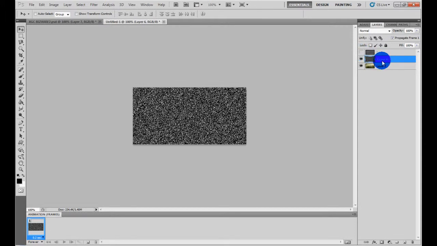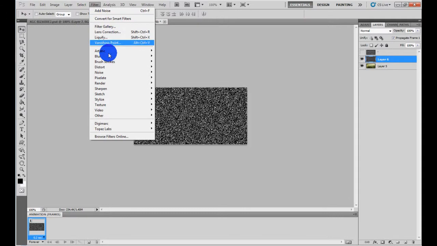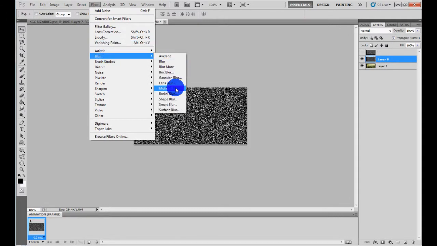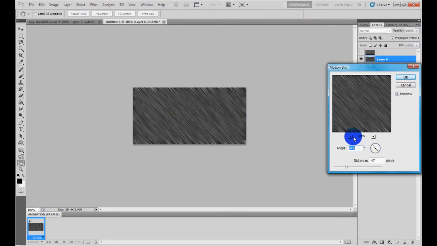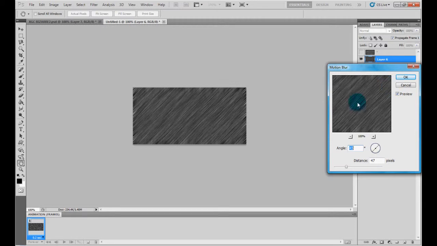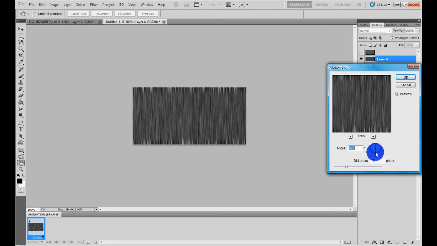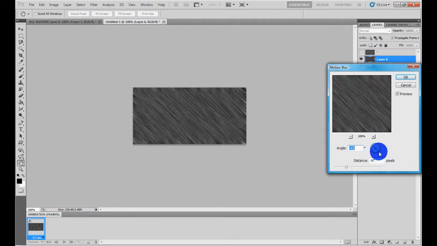Go to your first one you made and go to Filter, Blur, and Motion Blur. Put it at the angle you want your rain. I'm going to have mine going down to the right. You can have yours going down to the left if you want. Going straight down, whichever you prefer. I want mine going about this way.